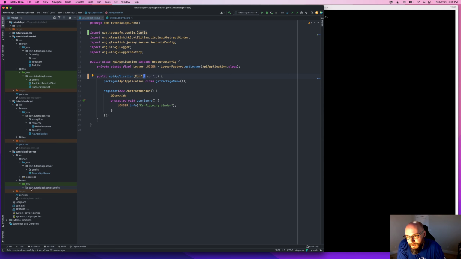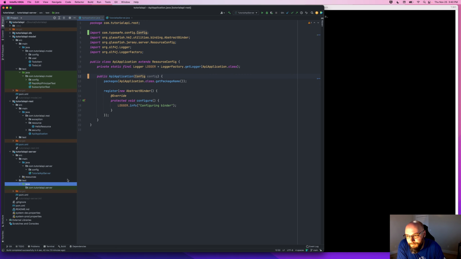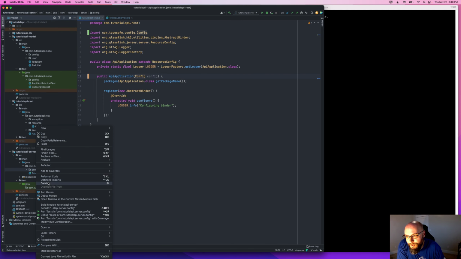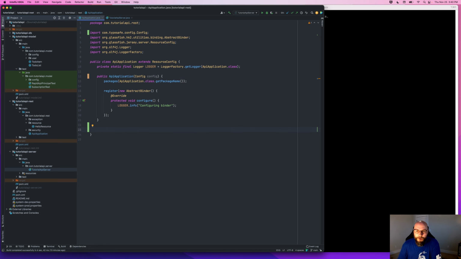We don't actually need this package anymore. Let's delete that. We don't need this package either. I'm not going to delete this whole package here because we may end up adding some unit tests for our server in there before long. I might do that offline. Okay, so now our API application has config. We need to create our database inside here, or I should say our service factory.